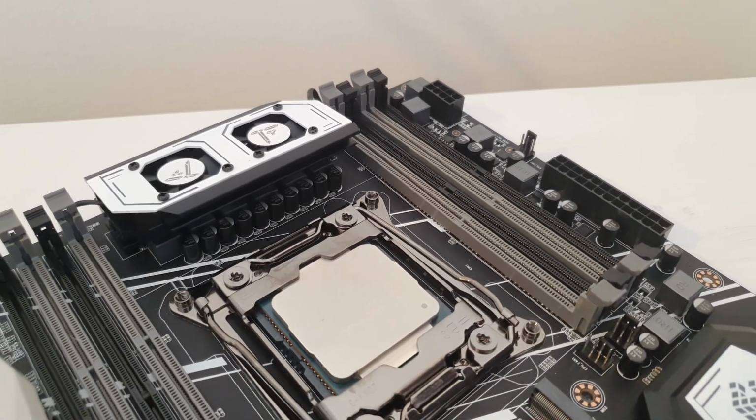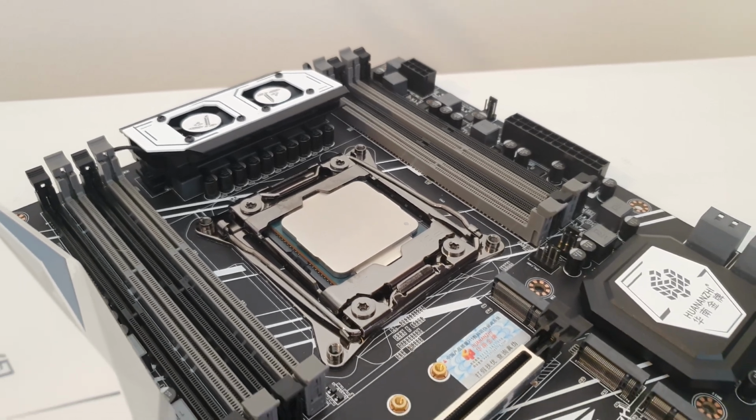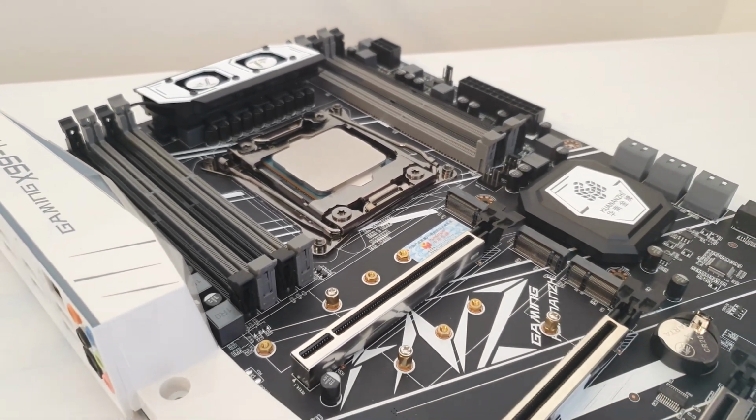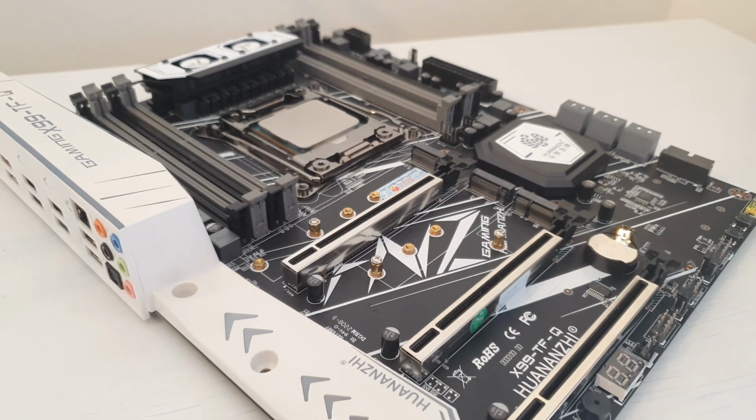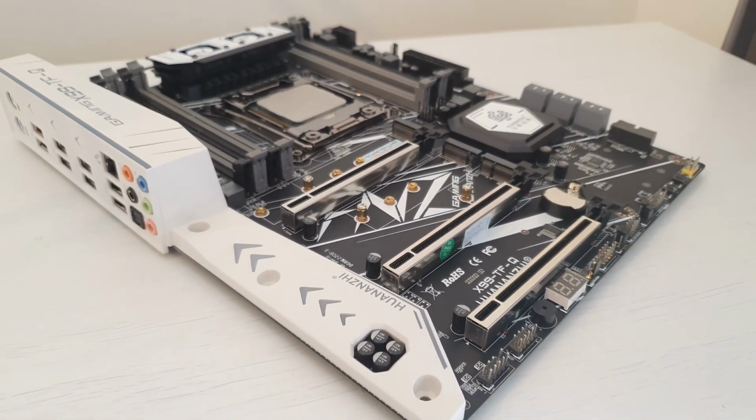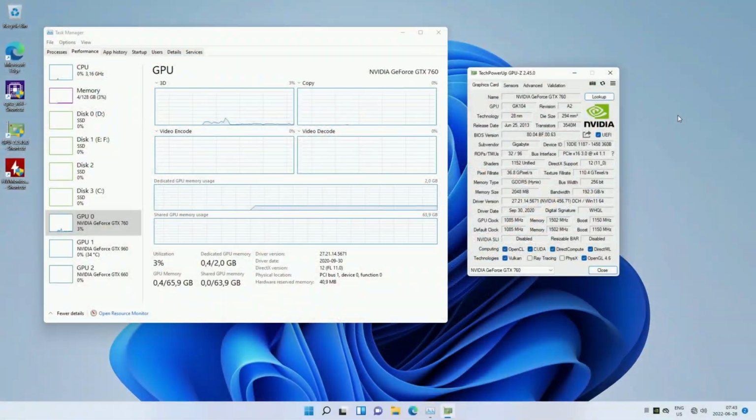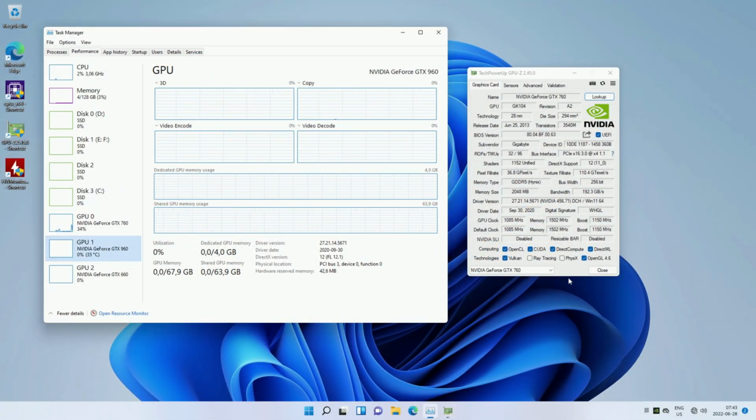Just like the original X99-TF, X99-TFQ has three PCI Express x16 slots. The first and the second one are connected as PCI Express x16, and the last one is connected as PCI Express x4. This slot has shared connectivity with the M.2 slot. With the original X99-TF motherboard, it is possible to adjust PCI Express bifurcation settings in the BIOS, disable the M.2 slot and get PCI Express x8 connectivity for the last PCI Express x16 slot. Unfortunately, with X99-TFQ, that doesn't work.